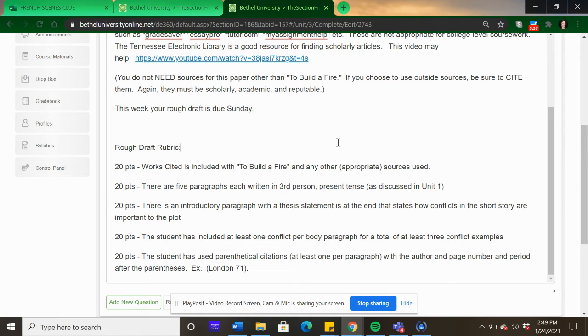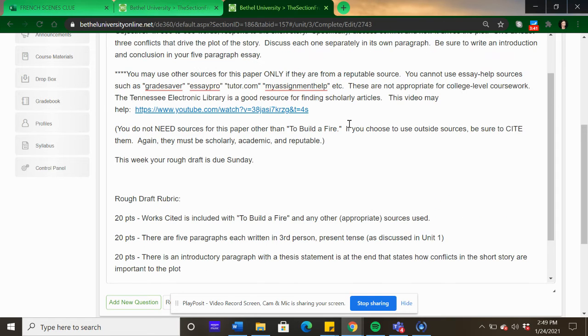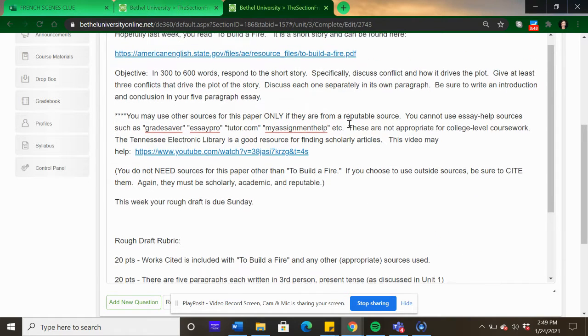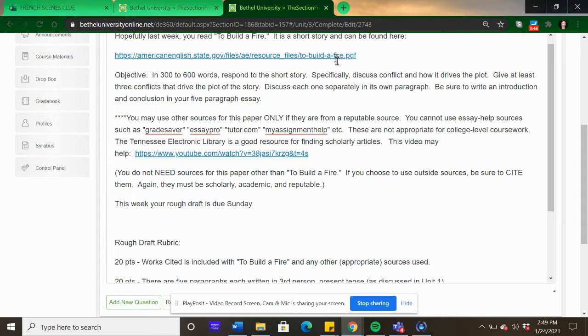And you might actually have a copy of To Build a Fire on paper, like in a book, but that's pretty unlikely. So you're probably going to be using this PDF that I've included for you. So American English, and then all of this information at the end.